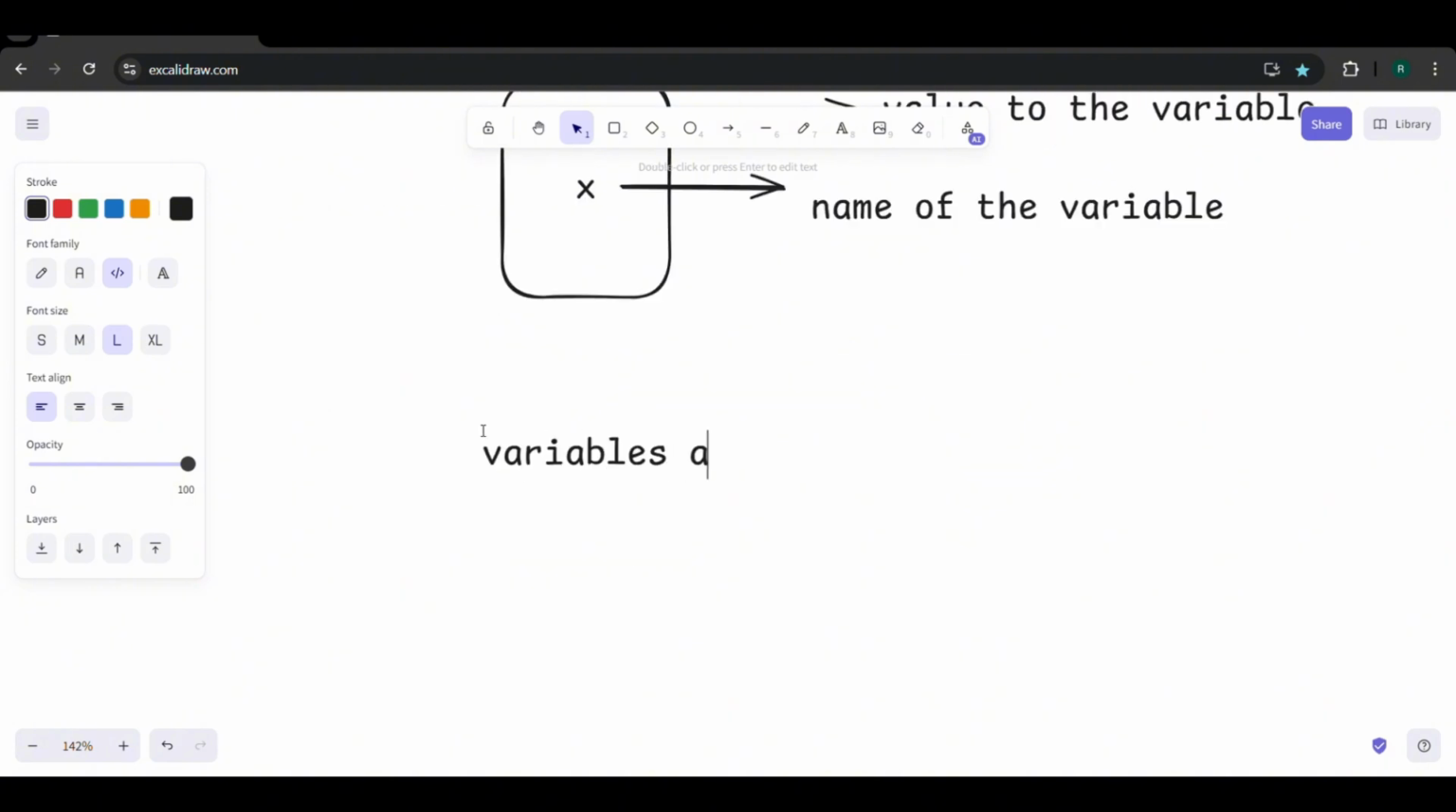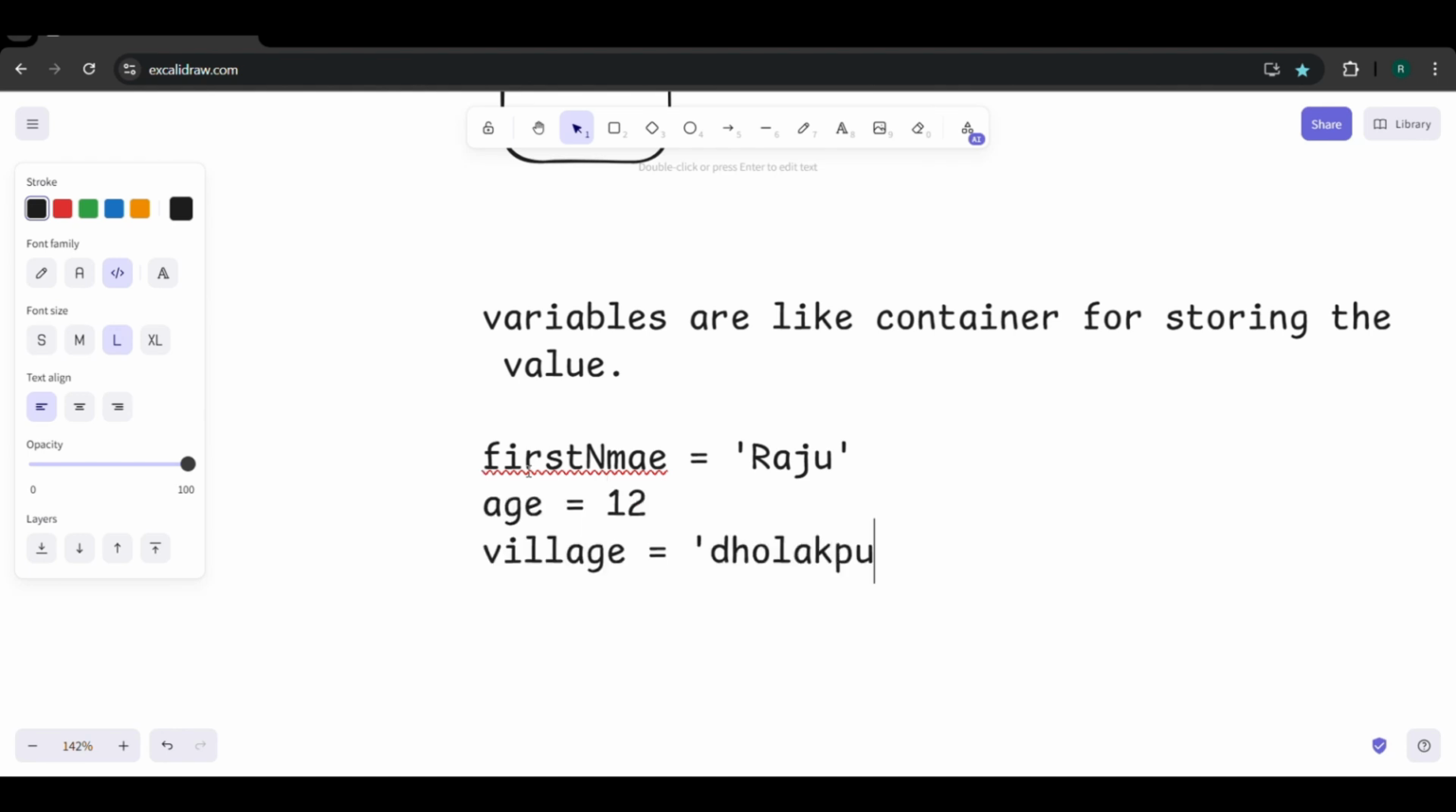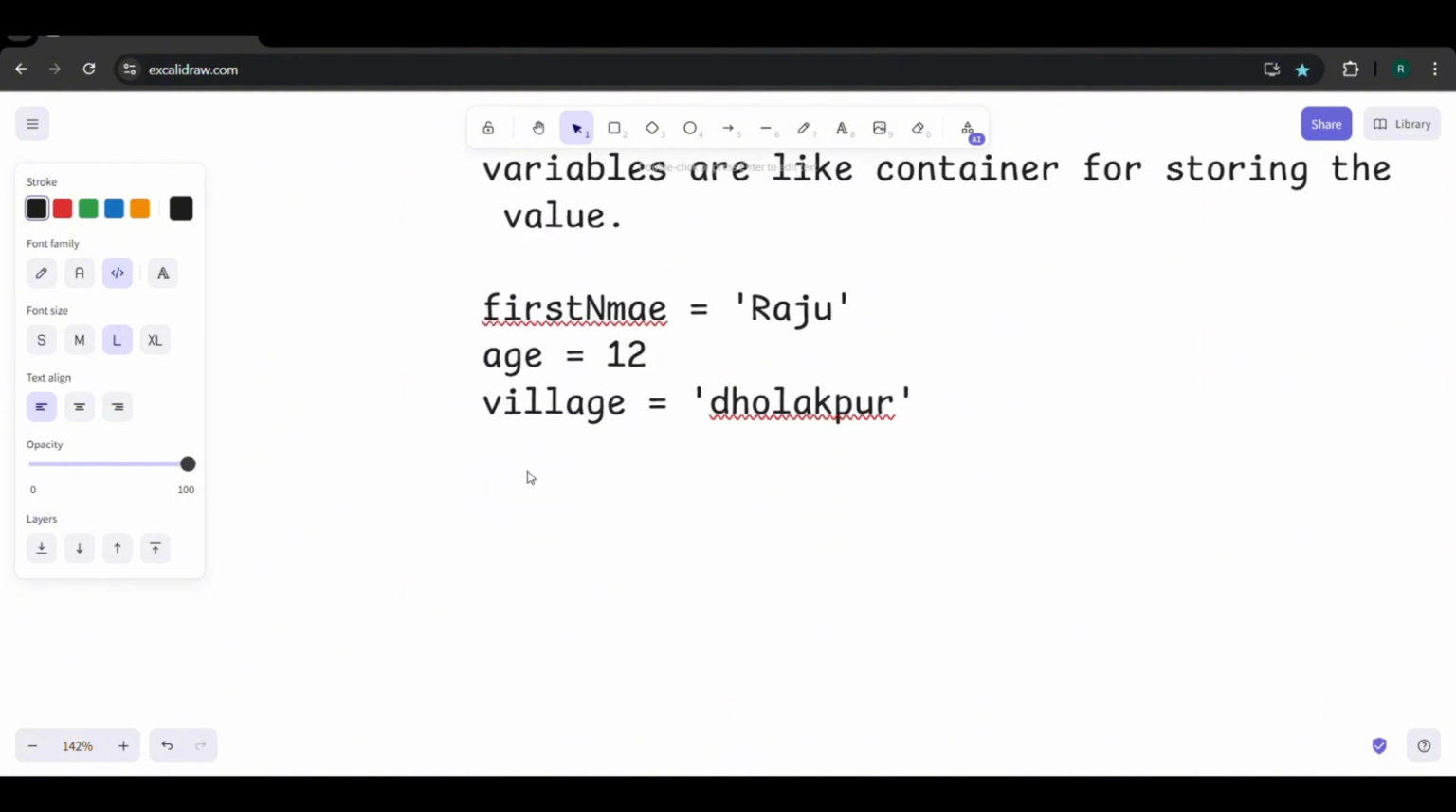Variables are like containers for storing data. So, let's see an example: let firstName equal to Raju. The age of Raju is 12, and the village of Raju is Dholakpur.